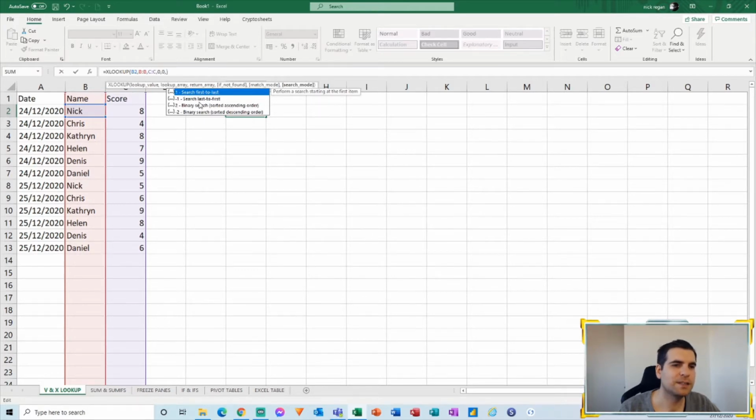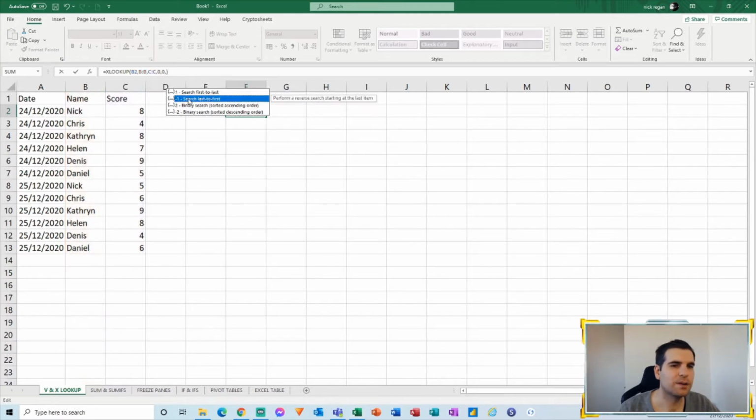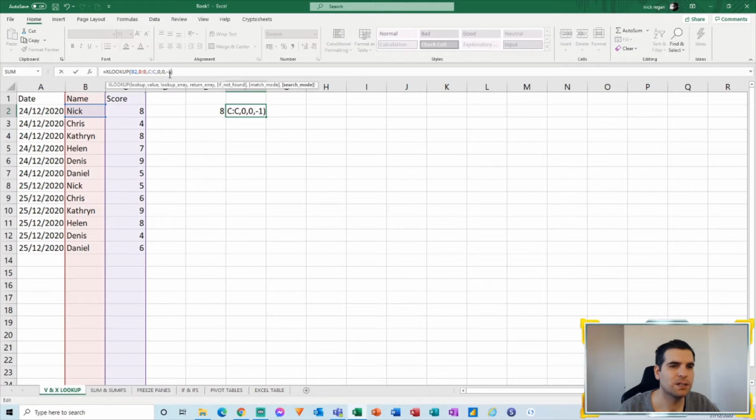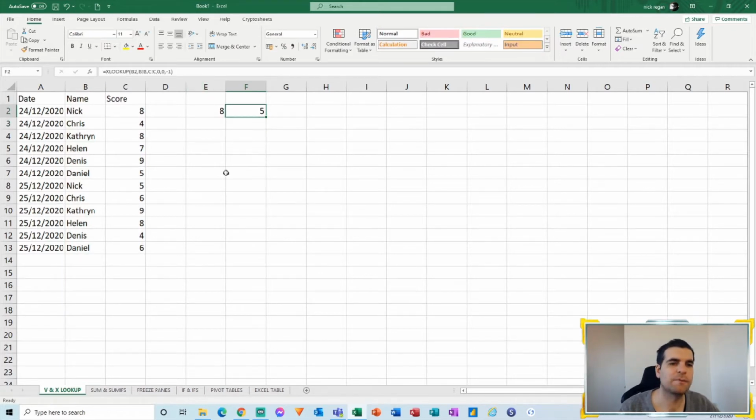We have the ability here to say from last to first or bottom to top, right? So really interesting that we can do that. So in this example, I'm going to go ahead and type -1, which then basically starts from the bottom of the list and works its way up. If I press return on that, we now end up with a 5, okay?